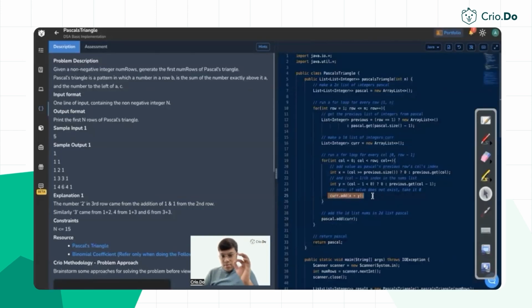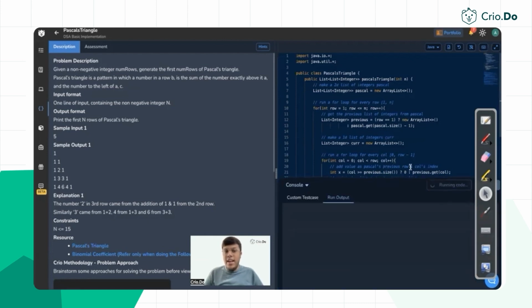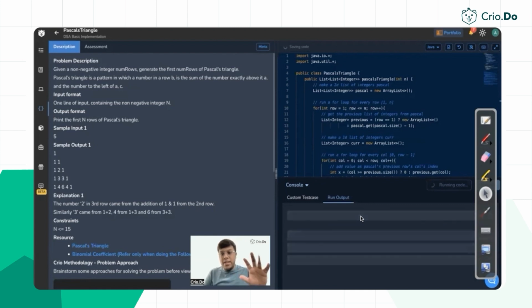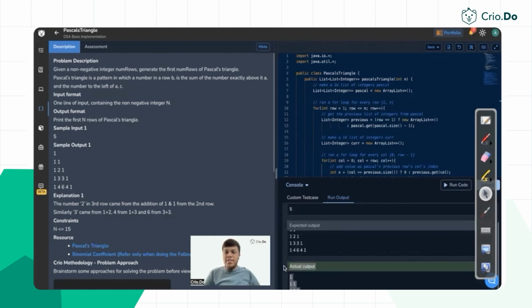When x and y are both 0, don't add 0, add 1. So there is a corner case. If it is the first row, the value should not be 0, the value should be 1. So don't add x plus y, directly add a hard-coded 1. Otherwise, add x plus y. If I add this if condition, let's see what happens for n equal to 5. It should give me the same Pascal triangle. And as you can see, the expected output is the same as the actual output.